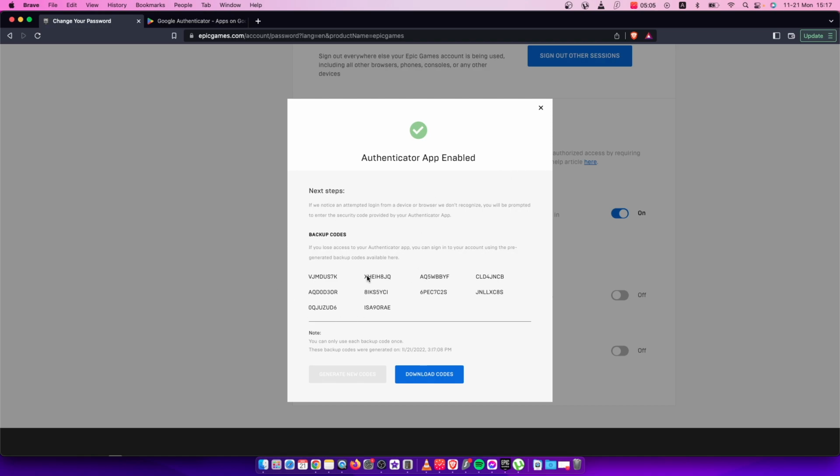And also, as you can see here, there is a backup code. So for example, if you lost your phone or if you accidentally delete the app, with these codes you can basically recover your account. So put them somewhere safely, maybe on a notepad or something like that. And yeah, so that's pretty much it what I want to show you.